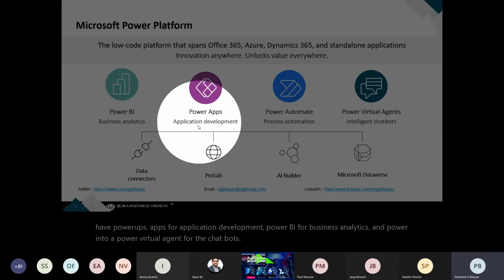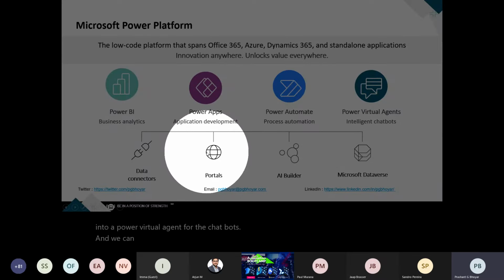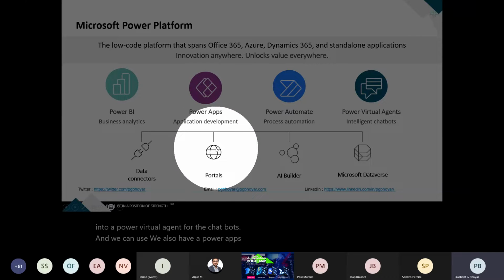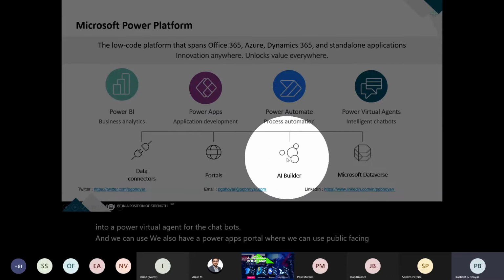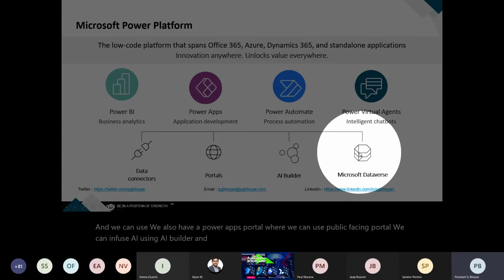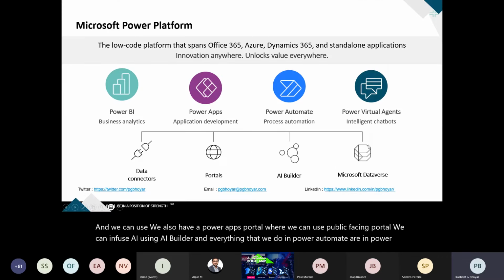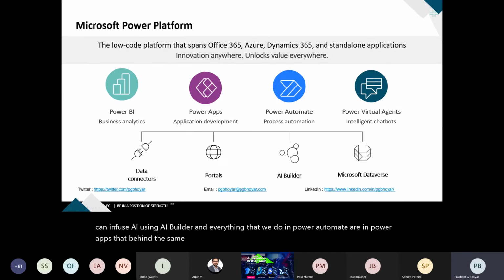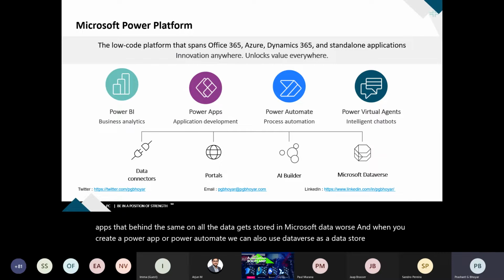We also have Power Apps portals, where we can build a public facing portal. We can infuse AI using AI Builder, and for everything that we do in Power Automate or in Power Apps, behind the scenes all the data gets stored in Microsoft Dataverse. When you create a Power App or Power Automate flow, we can also use Dataverse as a data store. But along with that, we also have other options available.